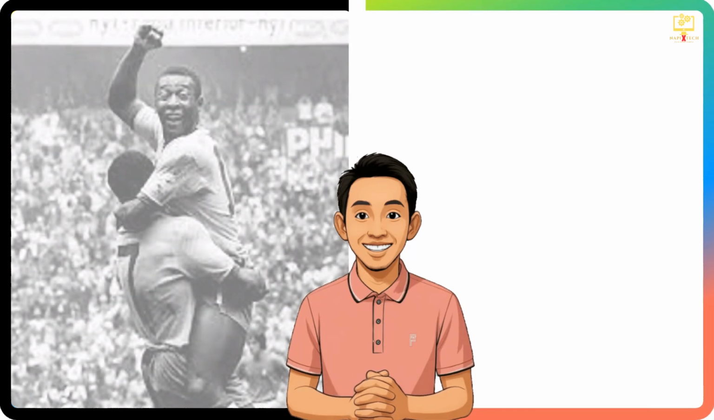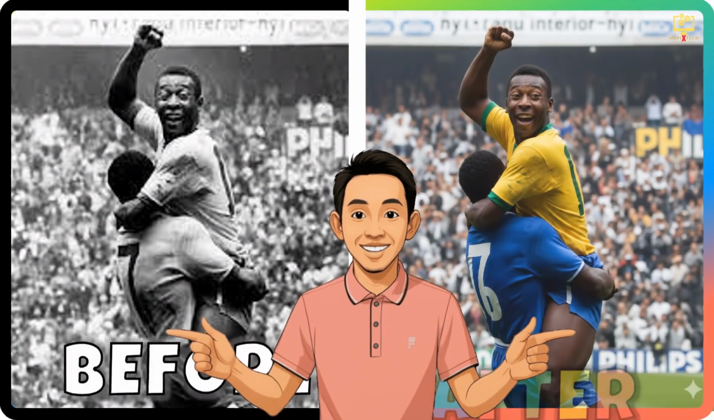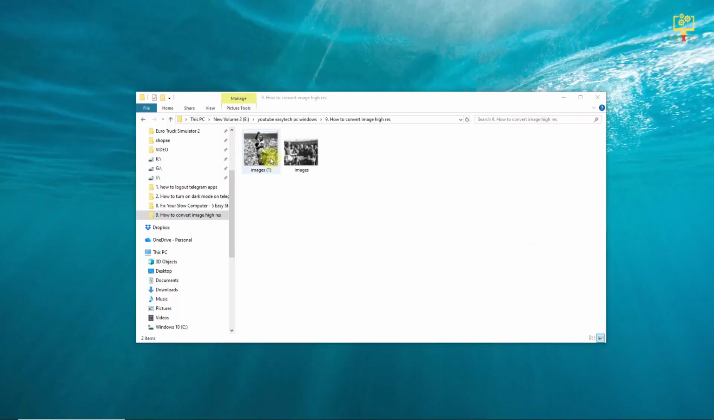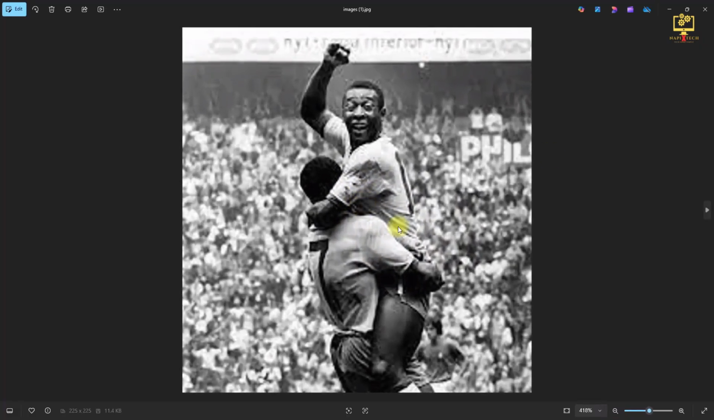Hi everyone. Today I'll show you how to restore old and blurry photos for free in just one click. Now, I want to restore this old photo of the legendary football player Pelé.